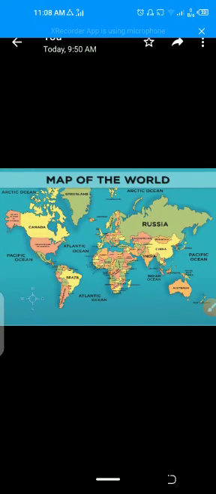Okay, now here we have a world map. Girls, this is the world map. As we learned, maps are used to show the surface of the earth. So the surface of the earth is made up of two parts, which are the land area and the water area. You can see the green area on the earth.